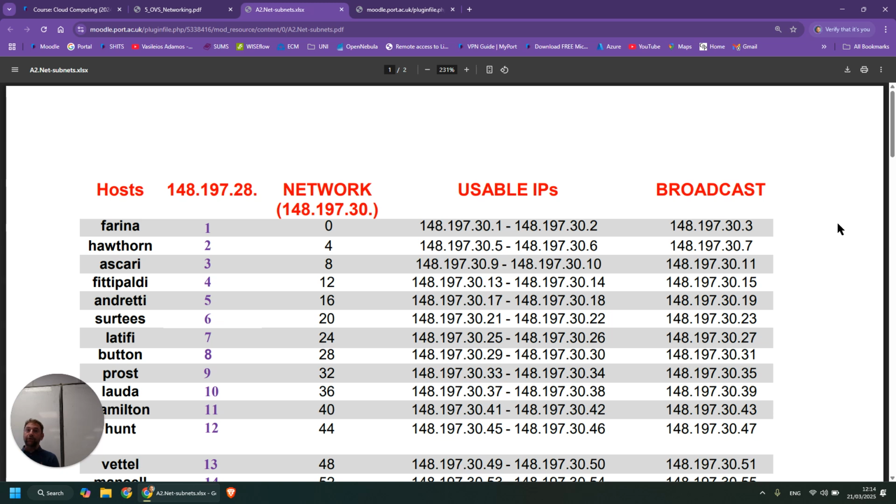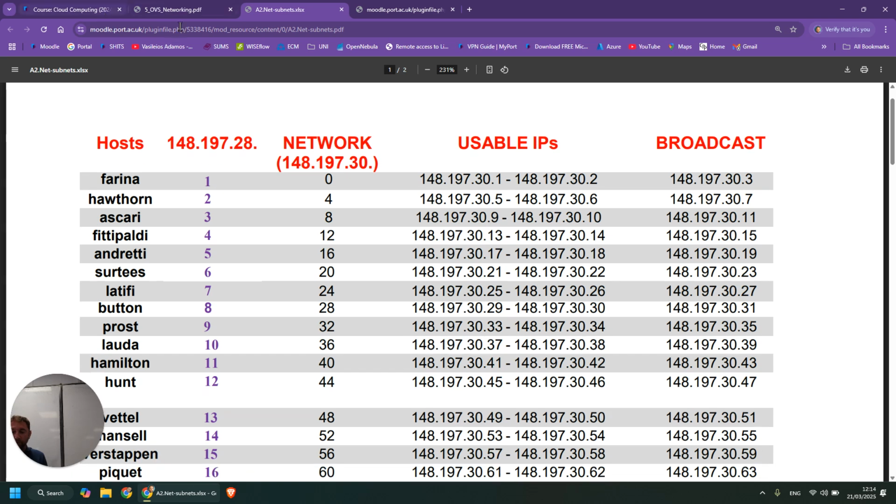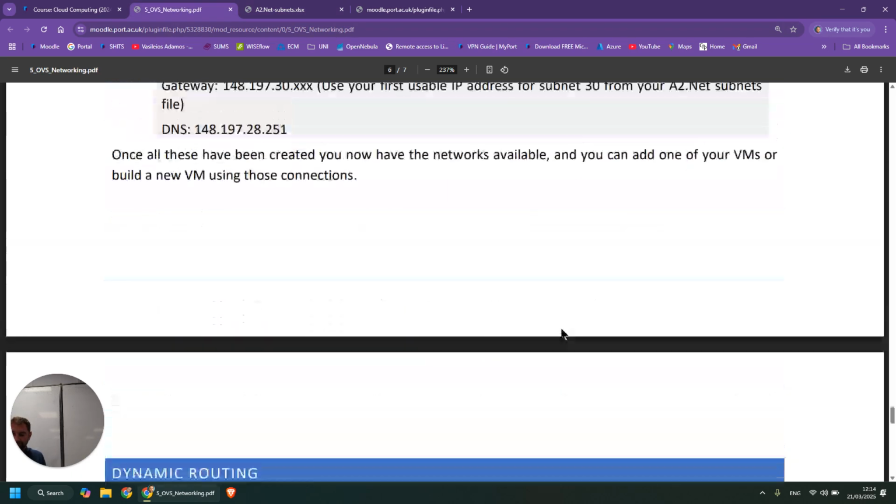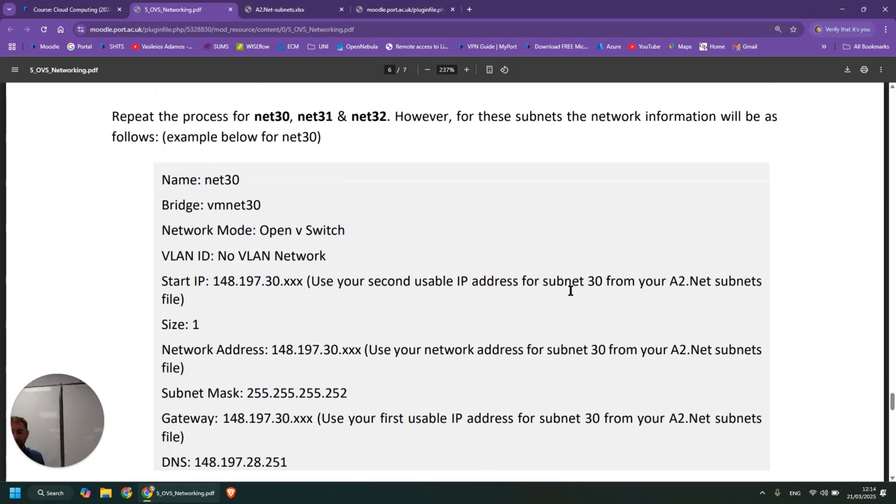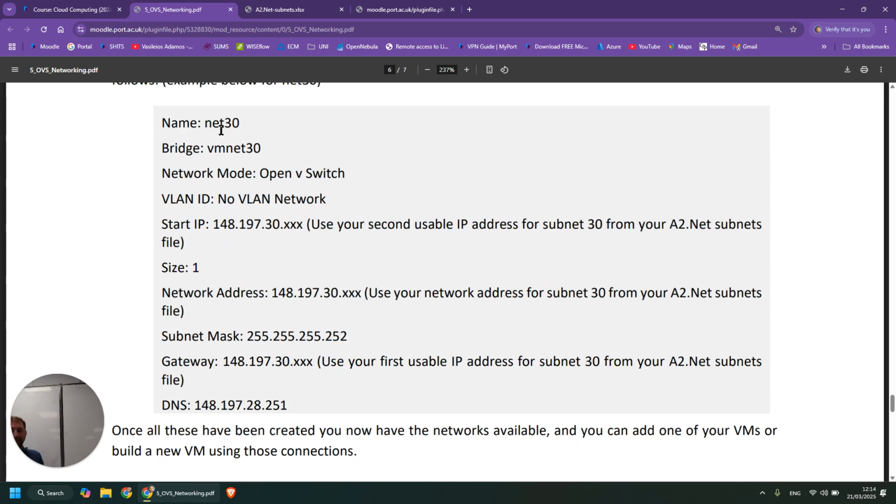What does this mean for the networking side of things? It means that our subnet mask will change. So we will have a smaller network to deal with. So we will have to make some changes in our operating systems with regards to our network settings. Yes. So if we go back into the lab sheet, and let's say, for example, that we're configuring net 30.